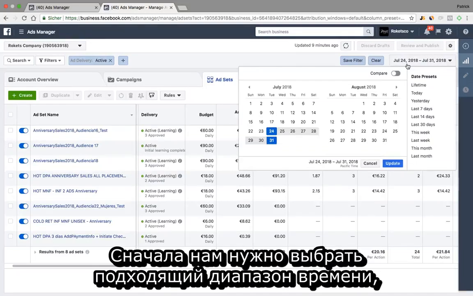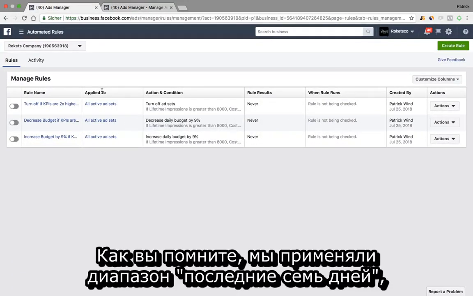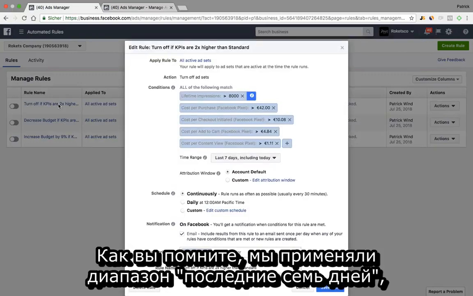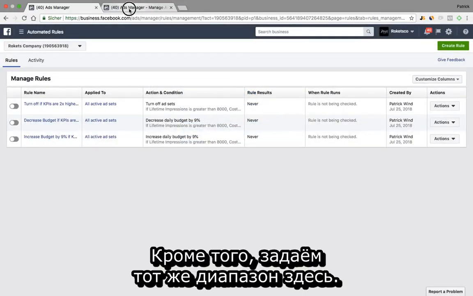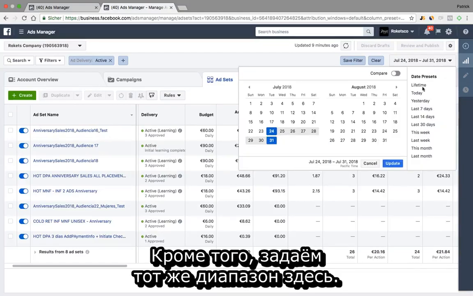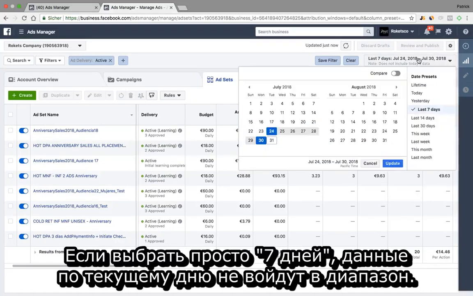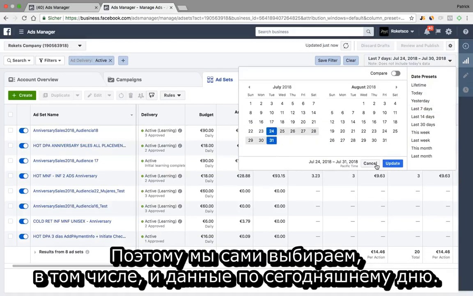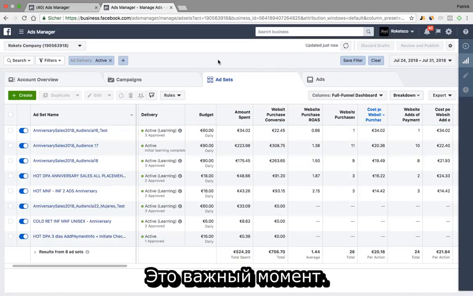So first we have to apply the actual time range that we also want to apply in our automated rules. As you remember, in the automated rules, we like to apply, for example, the time range of last 7 days, including today. So we also have to take the same time range here. If we just take last 7 days, this does not include today's data. So therefore we also take the one including today's data. So that's already an important step.